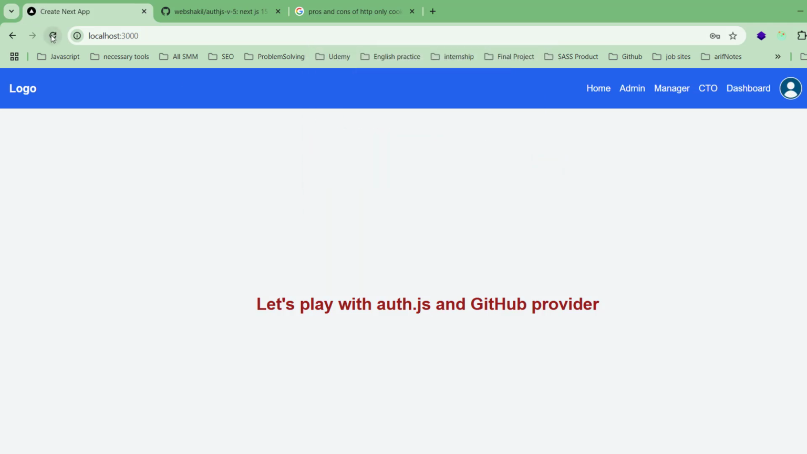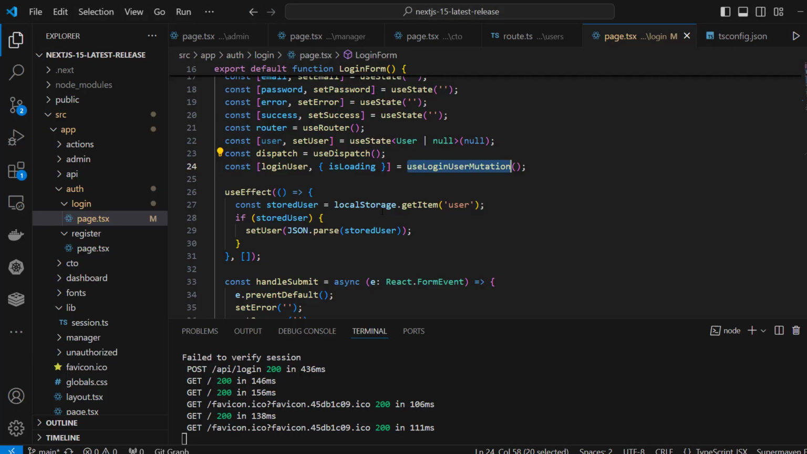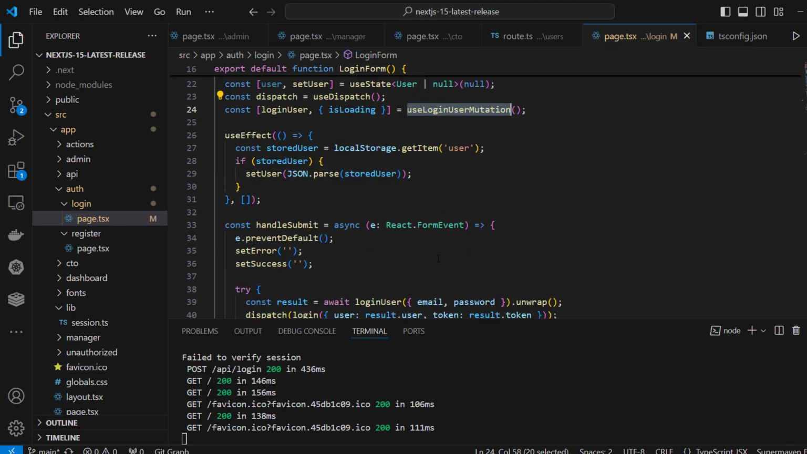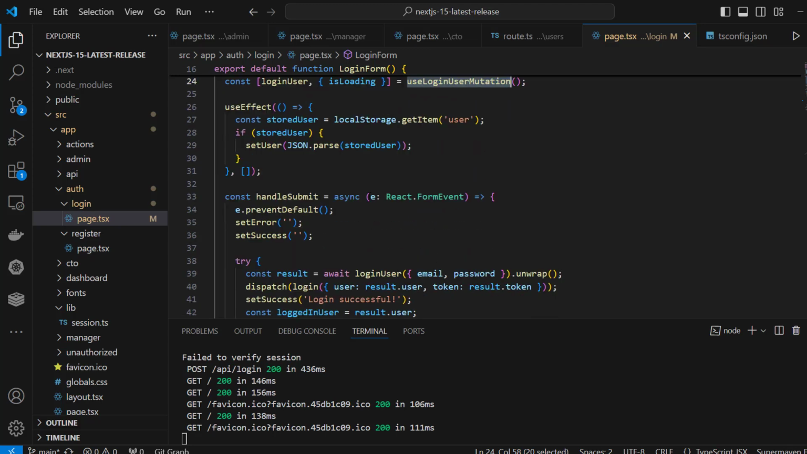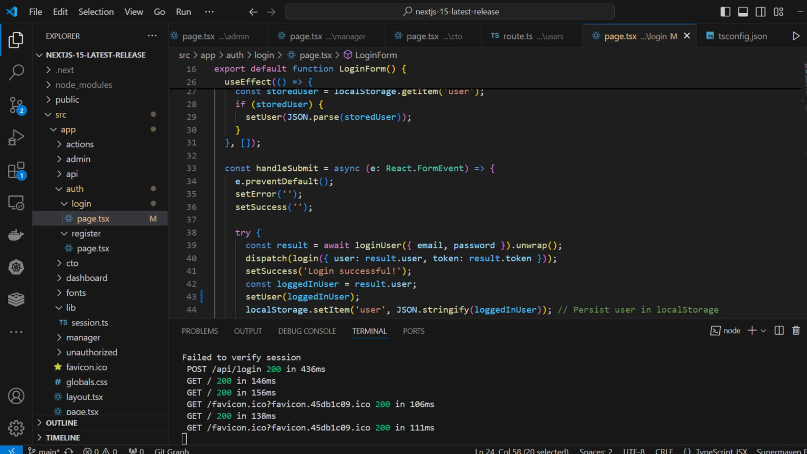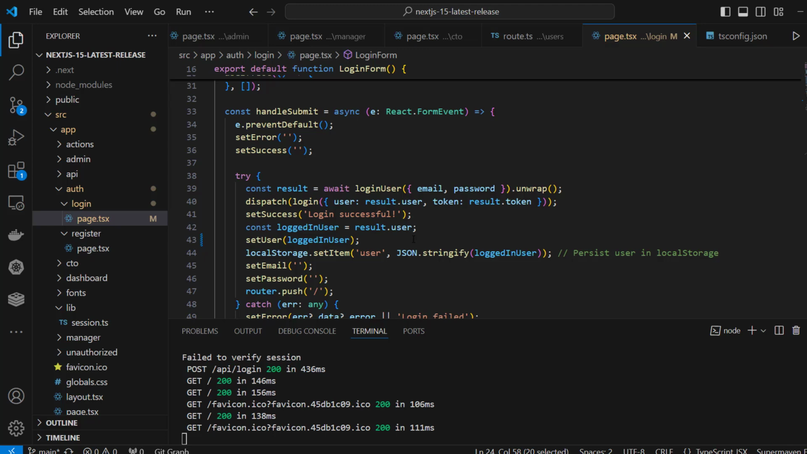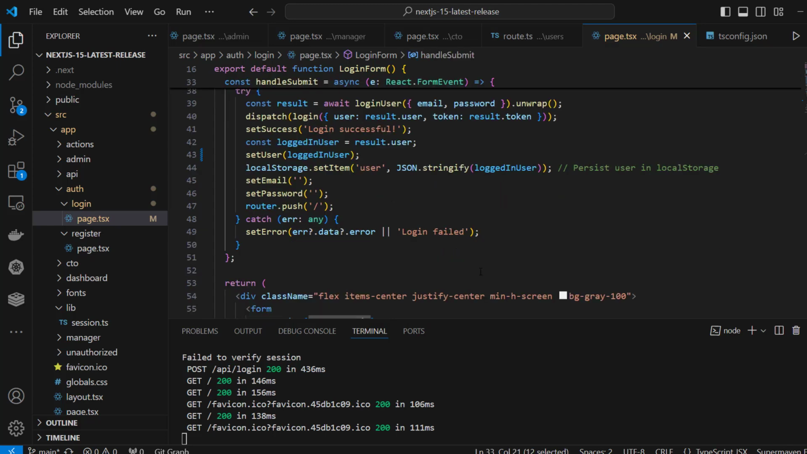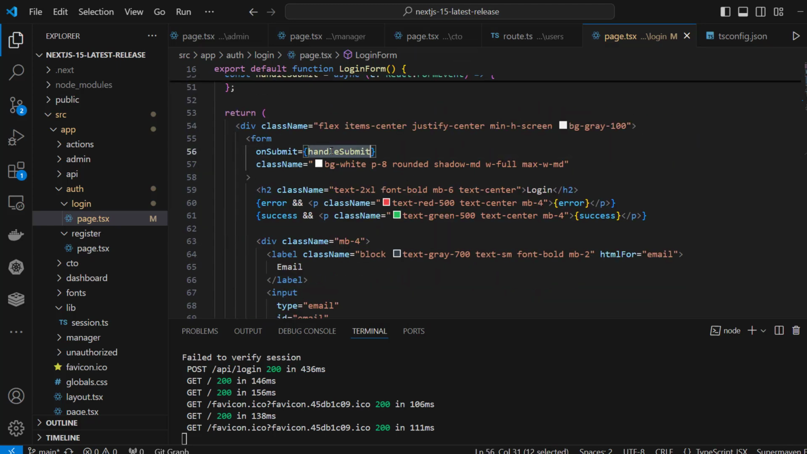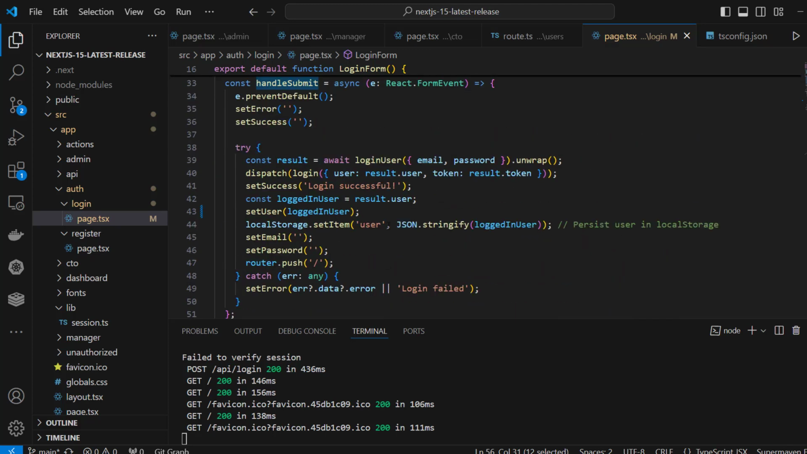So data is persistent. You see, it does not log out automatically. For persisting the data, we are setting it into the local storage and store, and doing that in handle submit. We are setting error empty, set success empty. And when we click handle submit, upon submission of the form, what will happen? It will dispatch login.